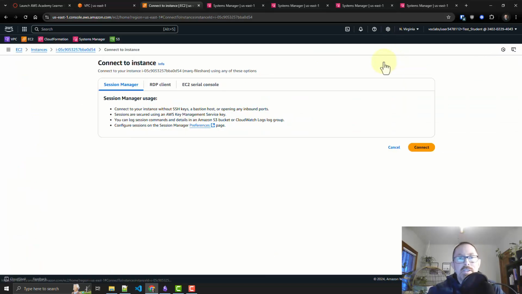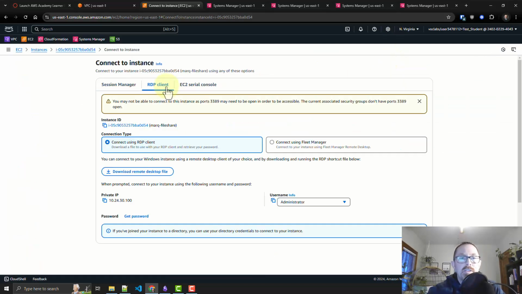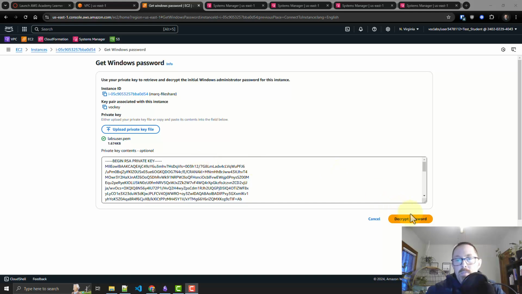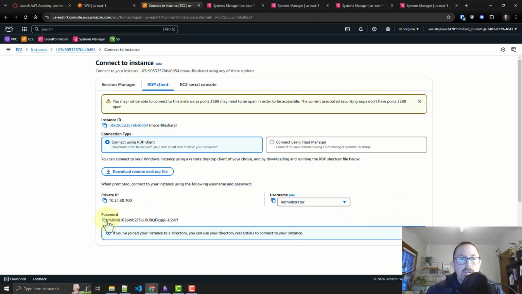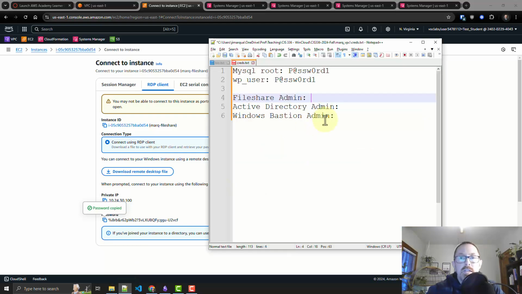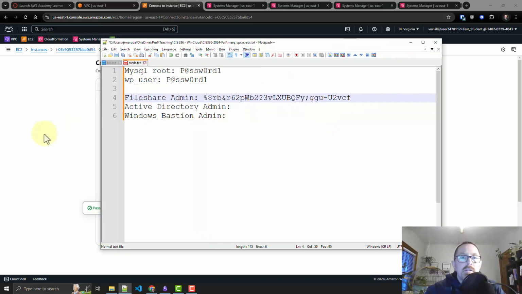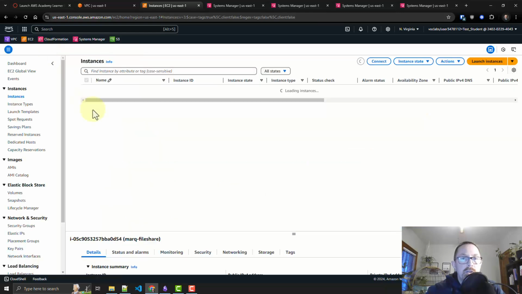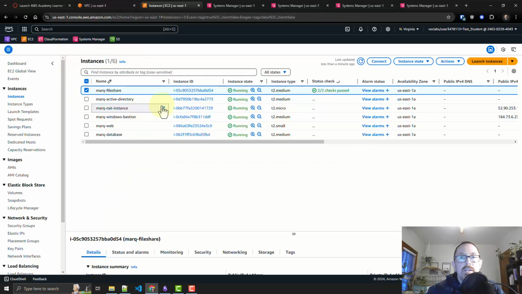So if I connect RDP client, get password. All right, uploaded my labs user.pem. There's that password. Use that copy button. It helps. So that was file share. My text is wrapping. Oh, that's fine. Instances. Let's go to Active Directory. What's the password for Active Directory?